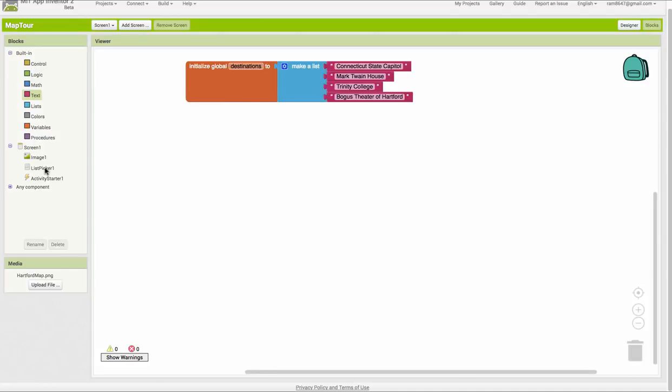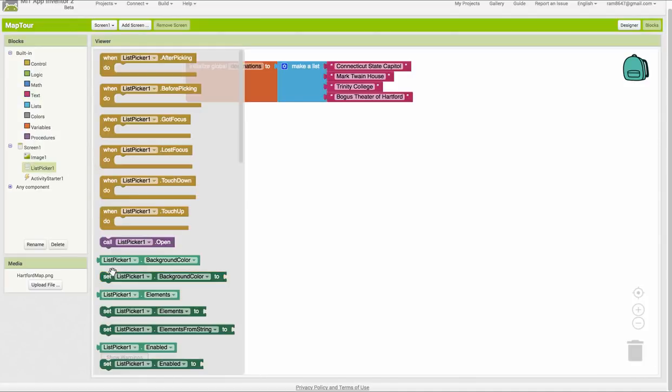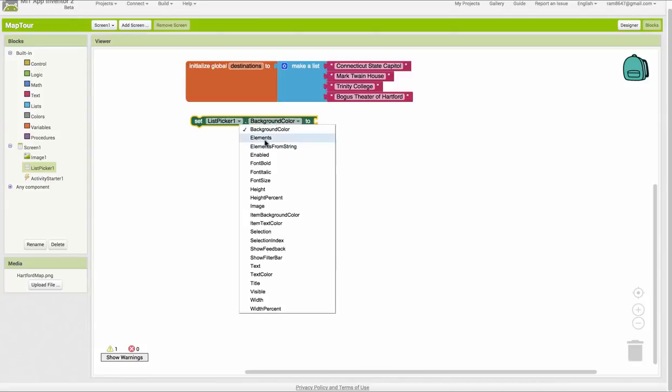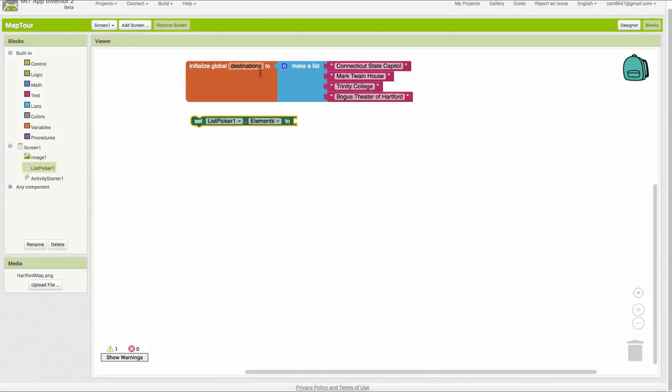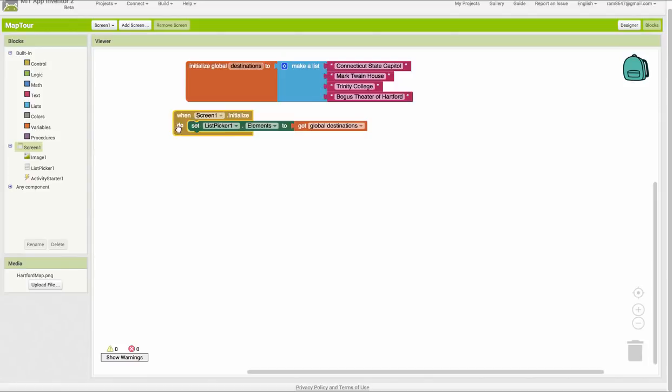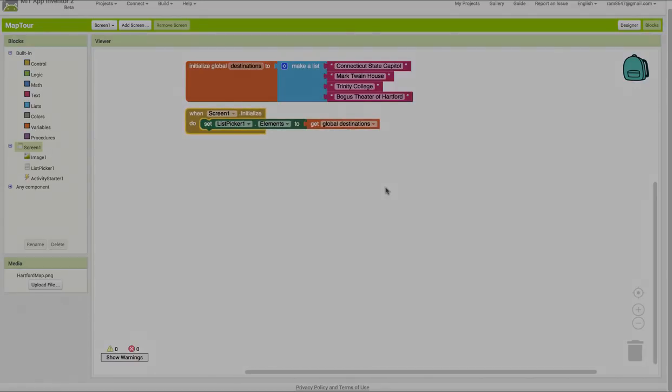So how do we assign them to the list picker? Well, that's very easy. We can simply use the list picker elements property and assign these destinations, the entire list, right to the elements property. Now, where should we do this? Well, clearly we want these options to be available when the app starts up, so let's do it right from Screen1.Initialize.